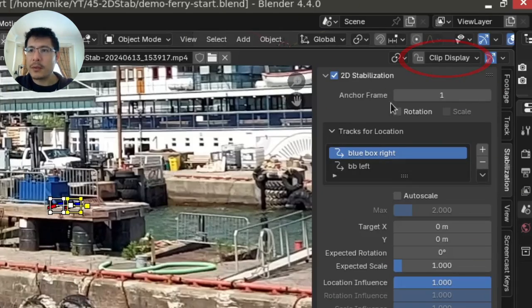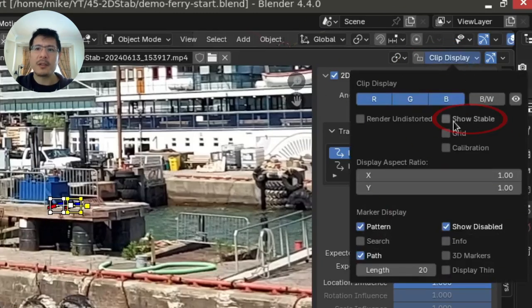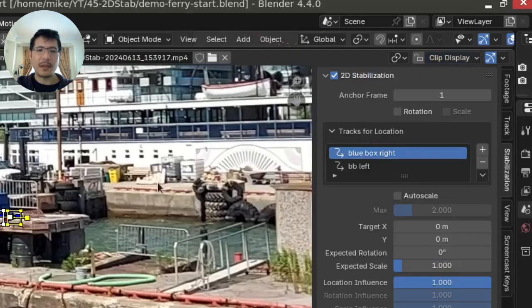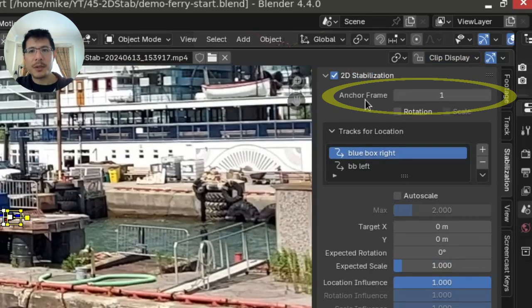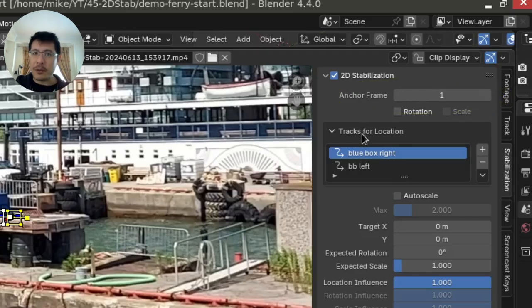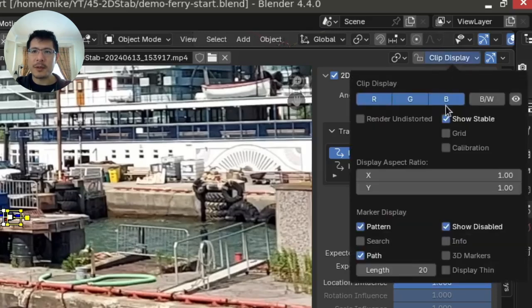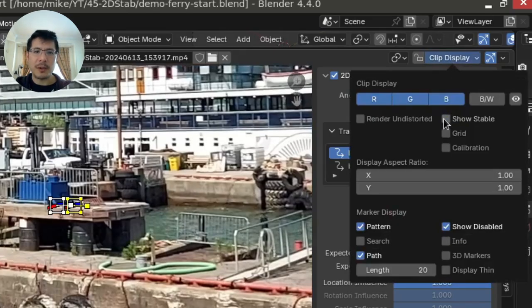So to do that, we can go over here to clip display, click on that, and then click on this checkbox, show stable. Now you could see that this kind of jumped a little bit, because one thing that we did not change is up here, anchor frame 1. That's the reference frame. That's where things should be for the rest of the clip. So let me take that off the display.